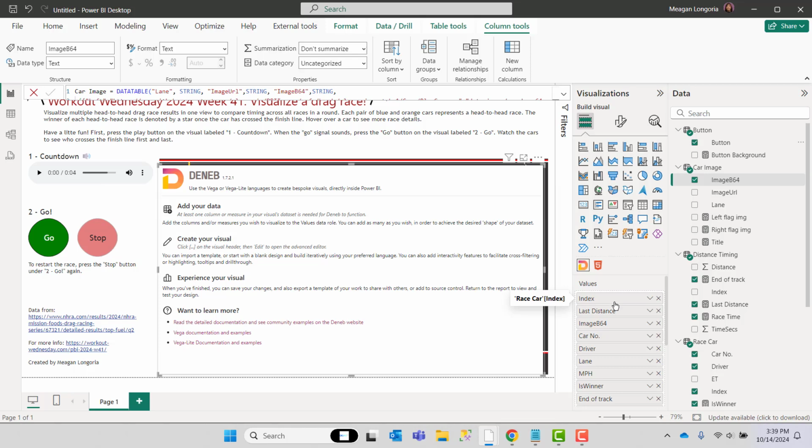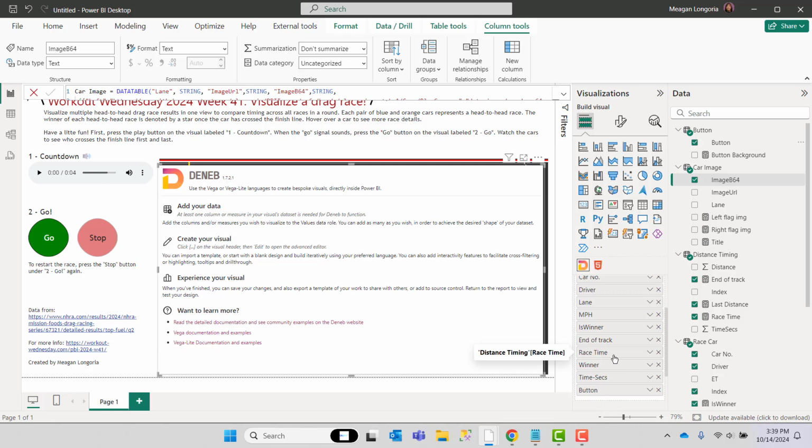It's important to note we want the index from the race car table. We've got our measures for last distance. We've got the base 64 image for the cars, and info about the car, which ends up getting used. Well, the car number is used in the visual because I have it following the little car image, but the driver, lane, MPH, winner, and race time are all just tooltip information.